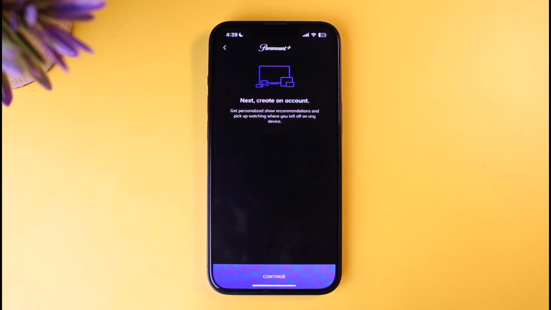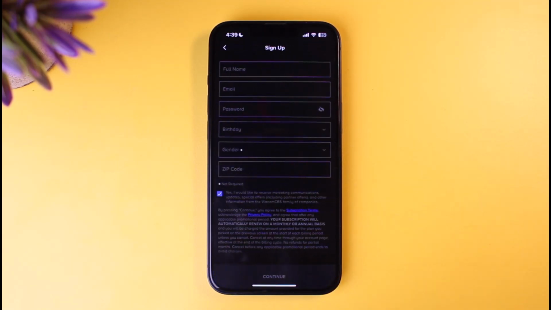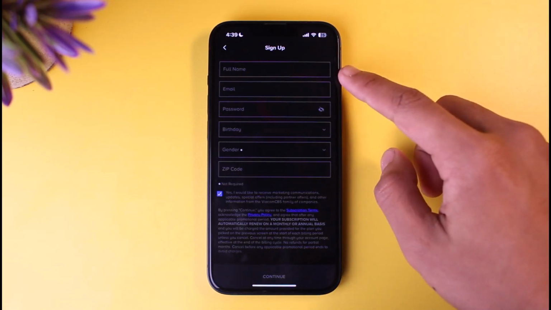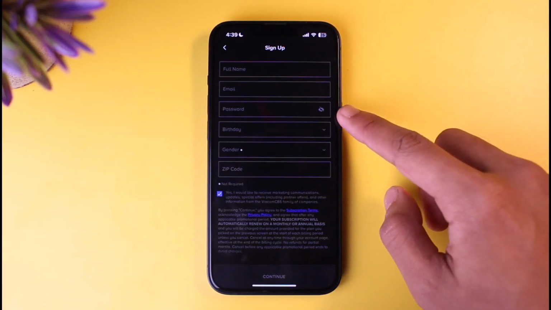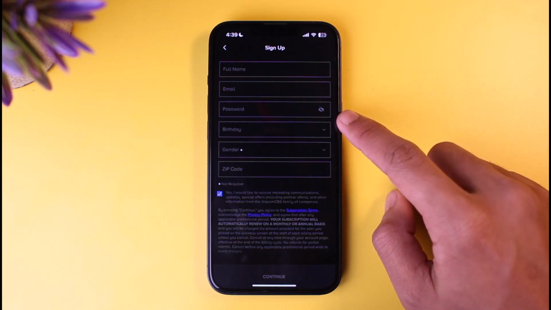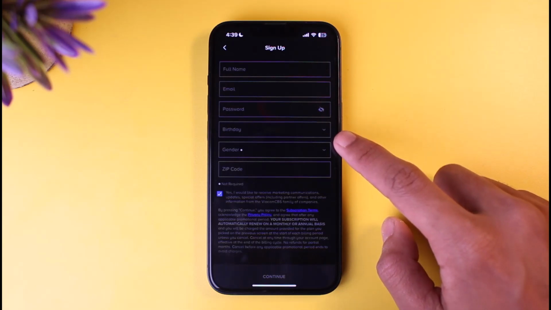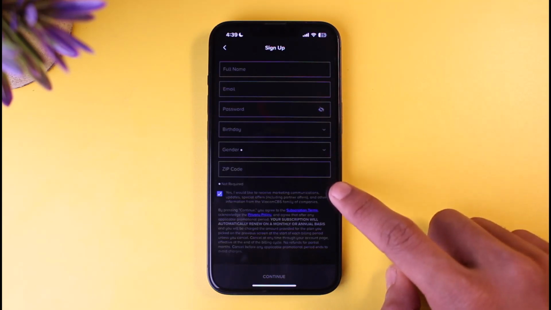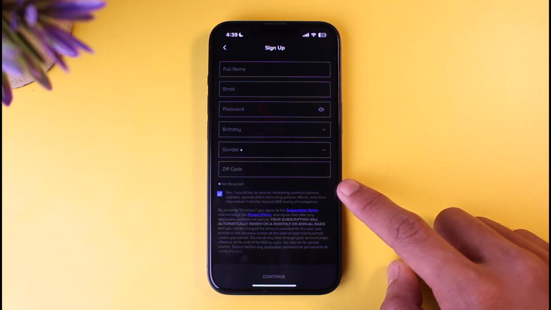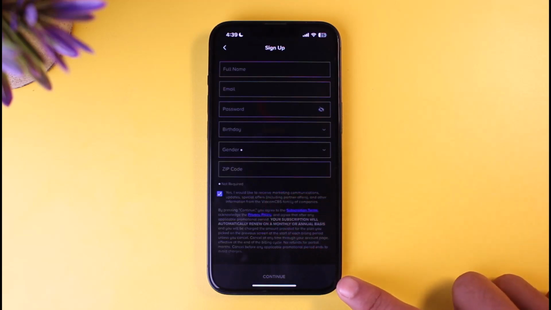As you do so, before we add our payment, the first step is to create an account. So just tap on the continue button, and first of all, enter the full name that you have and enter your email address. You also want to make sure to enter your password. If you're not sure what password you have typed in, you could also tap on the little eye button right next to it. Once you do so, choose your legal birthday, enter your gender, which is also compulsory, and then enter your valid zip code or postal code. Once you've done all of that, agree to the terms and conditions and tap on the continue button from the bottom.